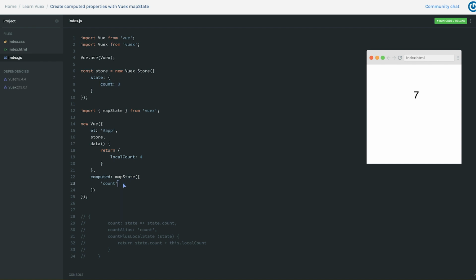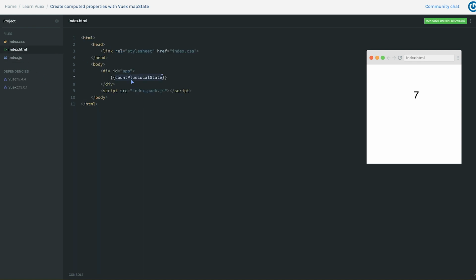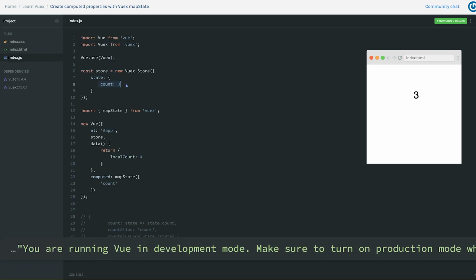This is great for one reason in particular, because a lot of the times we're going to be using the same variable name within our application as we are within our store, like we have been doing with count. So instead of writing out an entire arrow function to do this, we just pass in this string. Now, if I change this back to count again and refresh, we'll see that it's 3 like it should be.